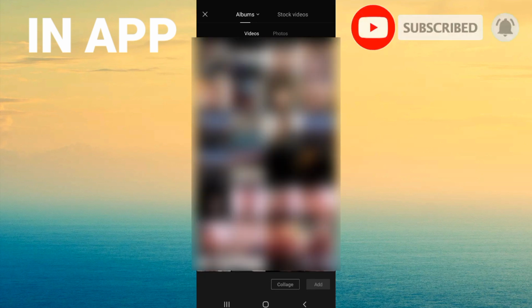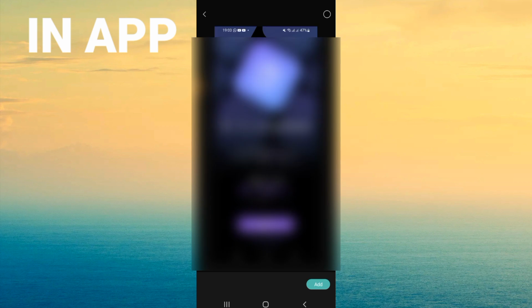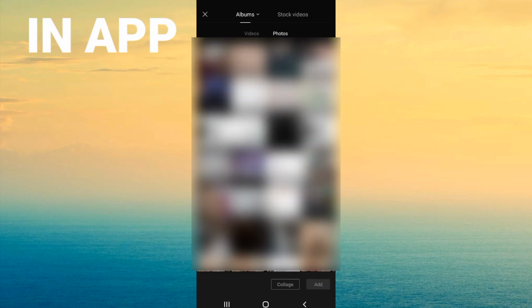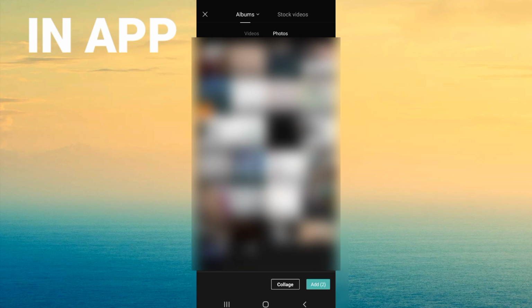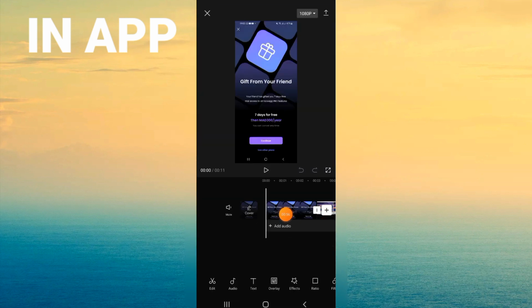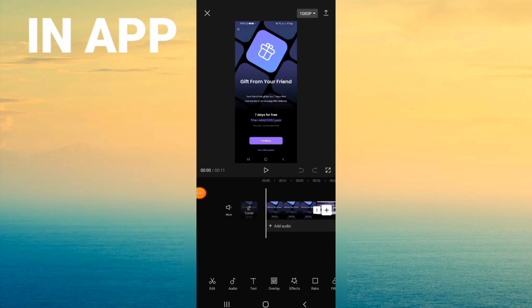So here it will ask if you want to take photos and videos. I will take just some photos. As you see, I will click here to add more. I will just add, maybe, three pictures and click add from here. Then it will show me the editing screen. So what's next, guys?